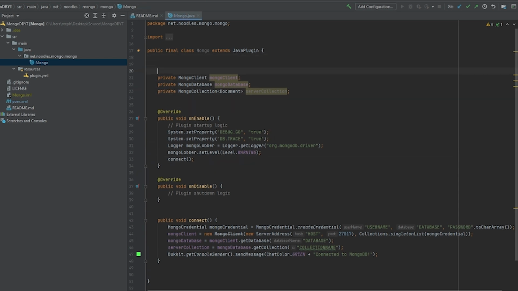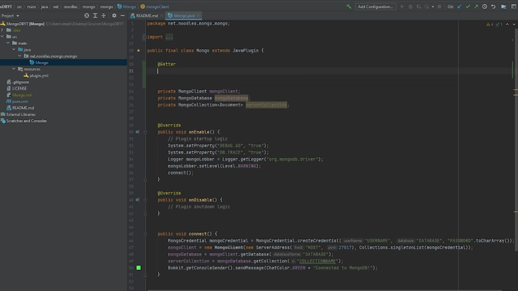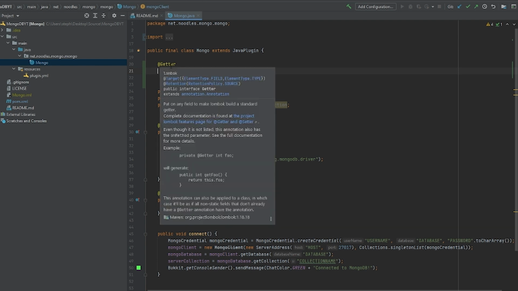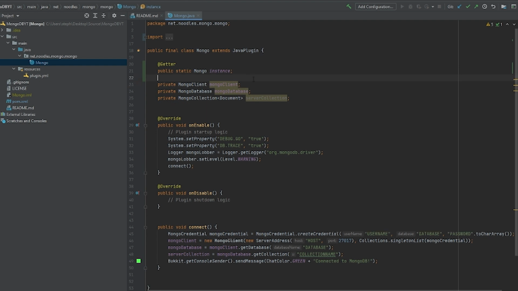So at the top of your class, I'm just going to use Lombok, which is an add-on. If you don't have it and you do @Getter and it shows a red line, just import this. Then below it, we're just going to do public static, and then the name of the class, which is Mongo, and we're just going to call it instance. This will allow us to grab it from another class.